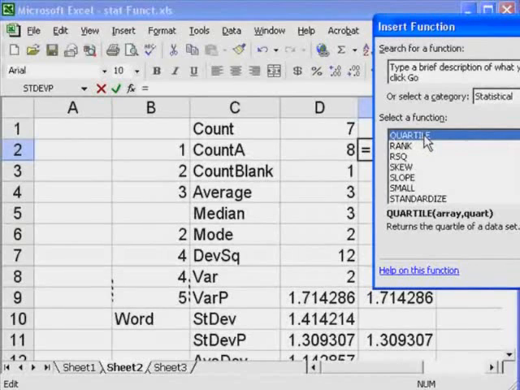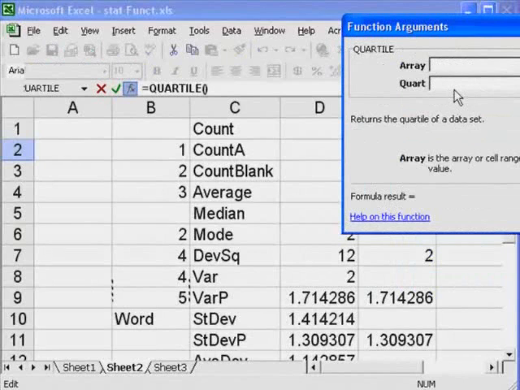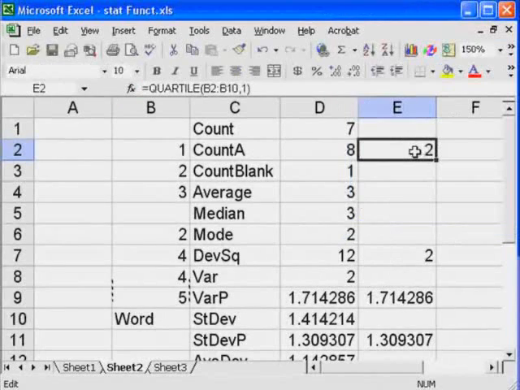So here I'll click on quartile. I'll say OK. And it'll ask me for the array, that is, where's the data, B2 colon B10, and then which quartile do I want. By the way, when I click in here, it tells you quartile is a number: minimum value for here is 0, first quartile put a 1, median value put 2, third quartile put 3, maximum value. So let's say I want the first quartile, so I'll put a 1. And then I hit enter, and there, my first quartile in this case is the number 2.